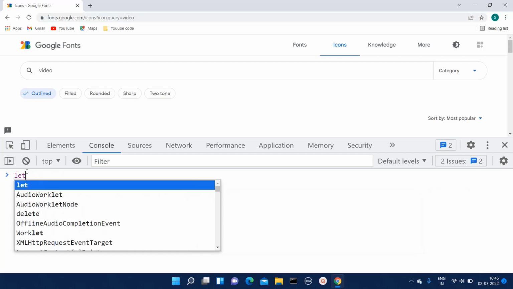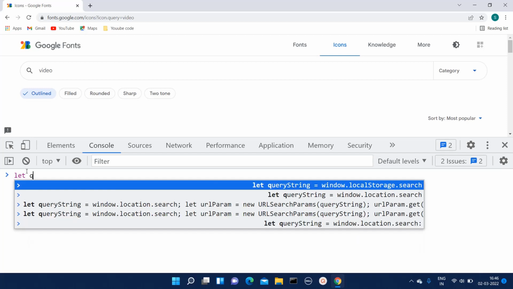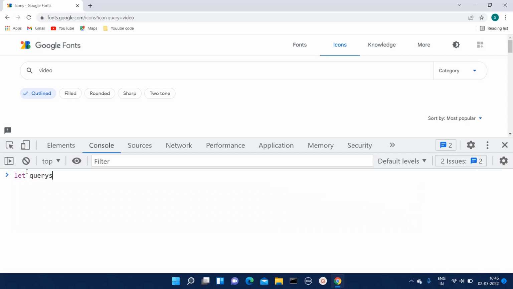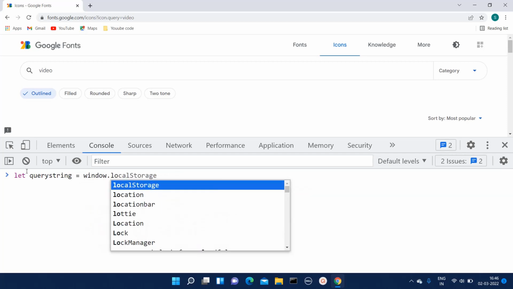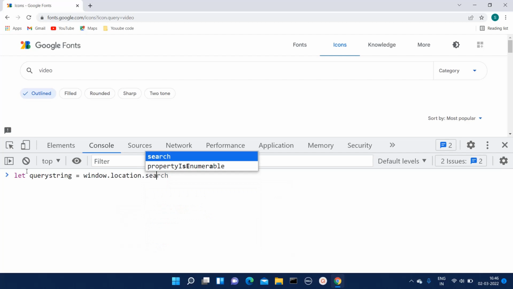Suppose for example, first I will get the query string part which I showed you now. So here I will say query string, and how will I get that? window.location.search. So this will give me that URL string. Now if I have to retrieve some keys out of it, we will have to pass this query string in one inbuilt JavaScript method.